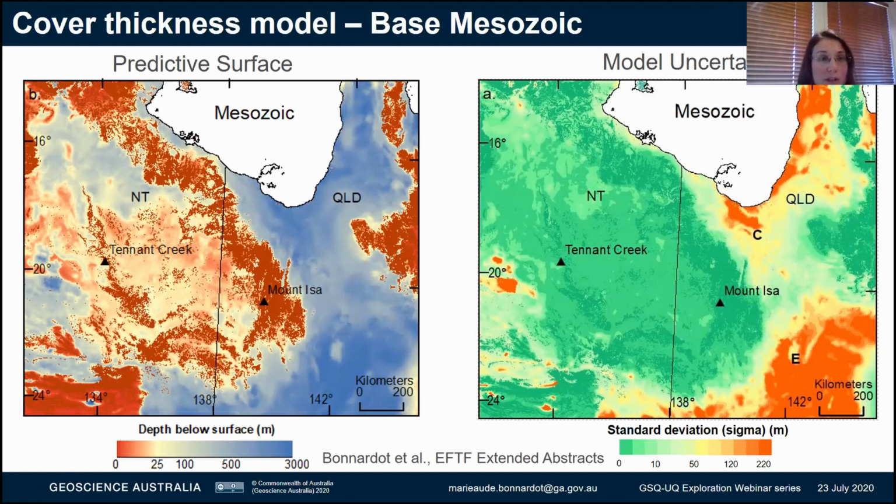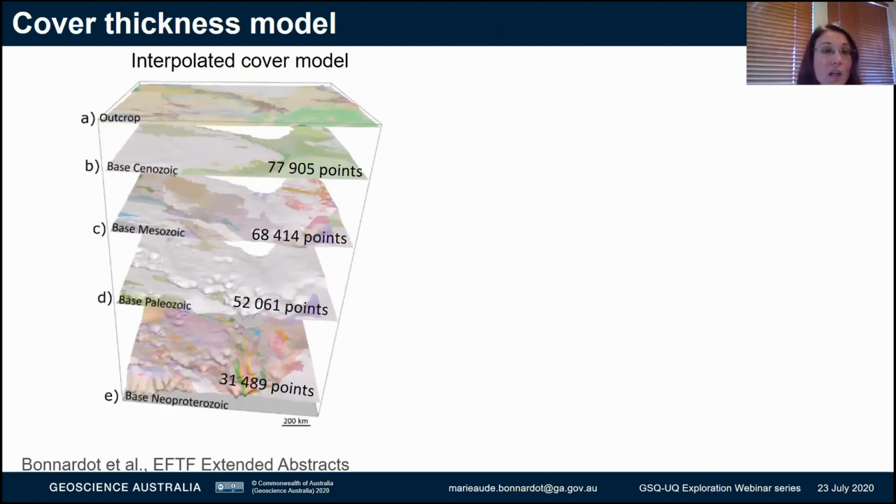And as an example here, still for the Mesozoic surface, the green colors on the right indicate that the difference between the model and the input data is less than 10 meters, whereas in red, the error is greater than 200 meters. So this is a work in progress. And so far, using this machine learning approach, we were able to produce the Cenozoic and Mesozoic surfaces with uncertainties. And we are currently in the process of generating the Paleozoic and Neoproterozoic surfaces.